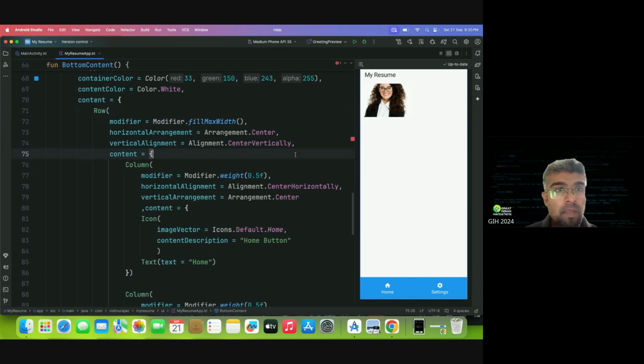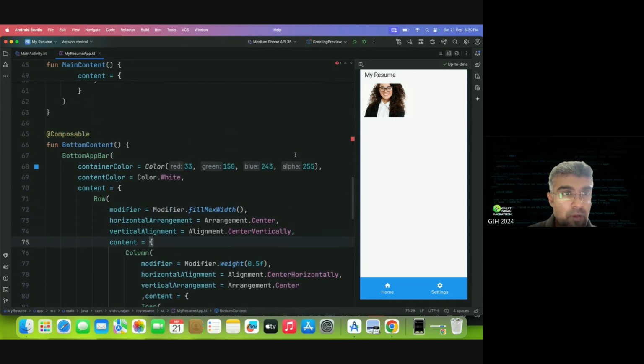You are getting an error while using modifier. Okay, can you specify the line of code in this one? In which part? Line number 72 in this one. Yeah, modifier dot fill max width. This portion only, no?